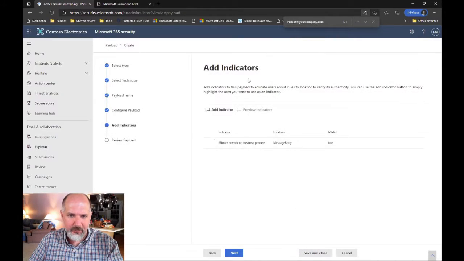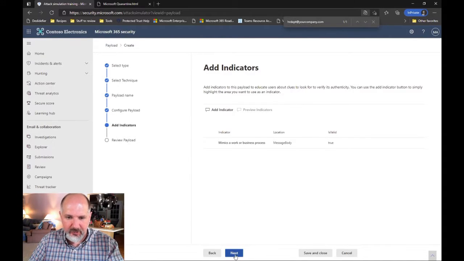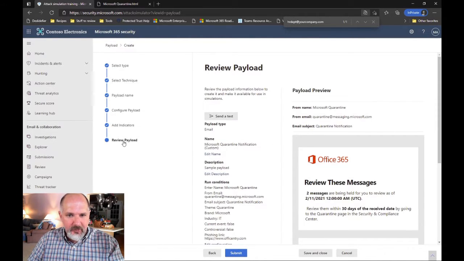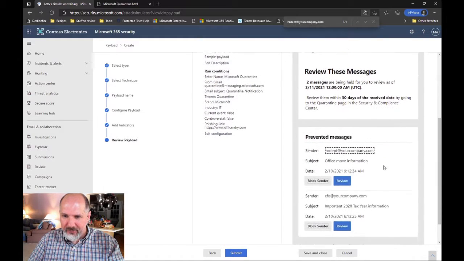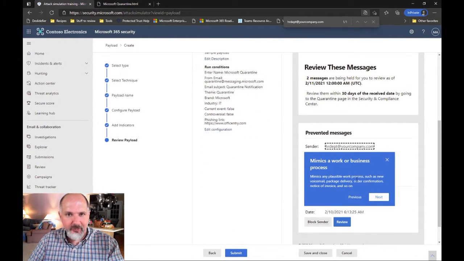If you want, you can add more than one indicator to a message. For this example, I'm just going to do the one. Then we have the option to review the payload. This is what it looks like. There's that little highlight. There's the pop out. And that's pretty much what it'll look like when they get to the page that hopefully they don't go to. But it's a really handy feature.